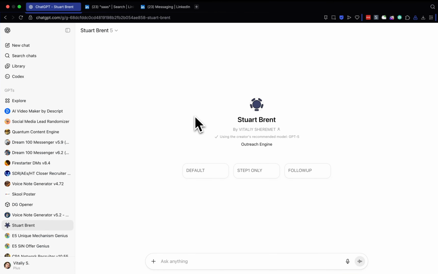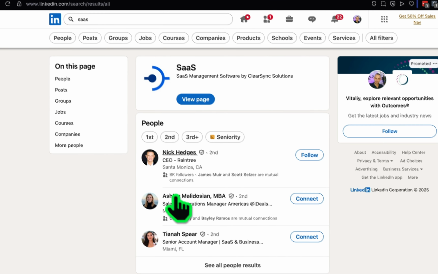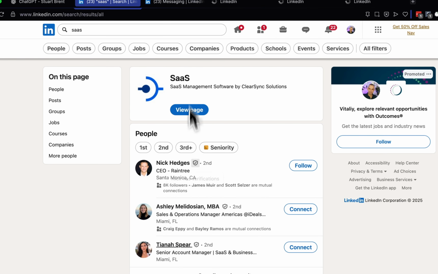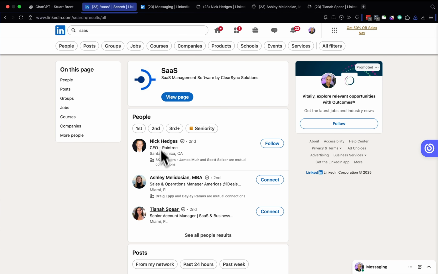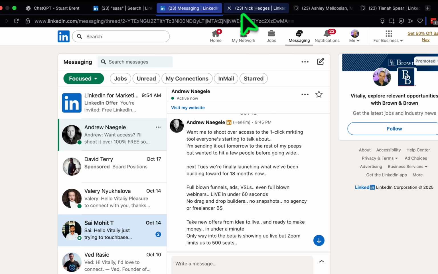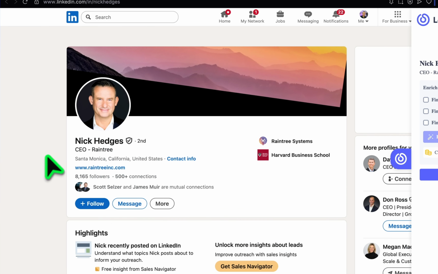So a quick little video to show you how to actually use this to its maximum potential, courtesy of my friend Stuart. This is the GPT we've been working on. It has different modes. It's going to help speed things up for you in different ways. But ultimately, this is all based on finding leads. That's what I do. I just hold down Command, I believe on Windows it's Control, and I can just click these profiles, open them up in a new tab.